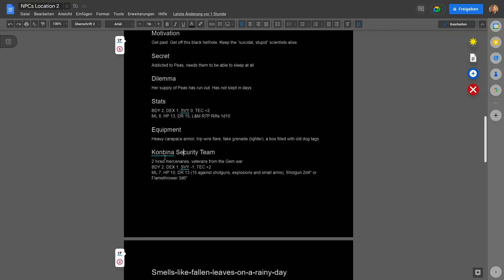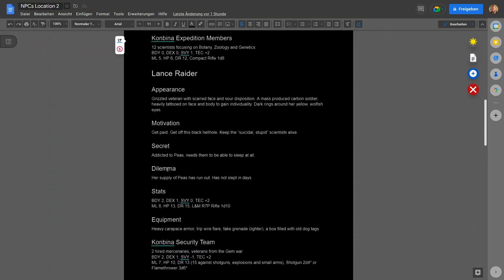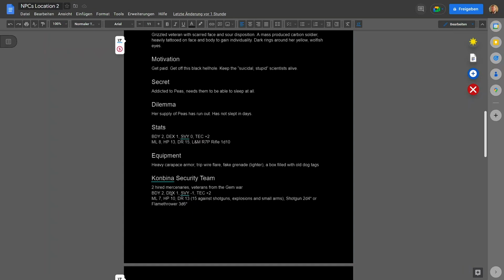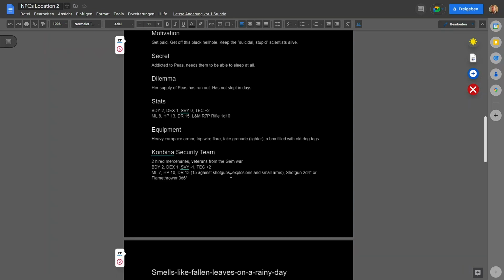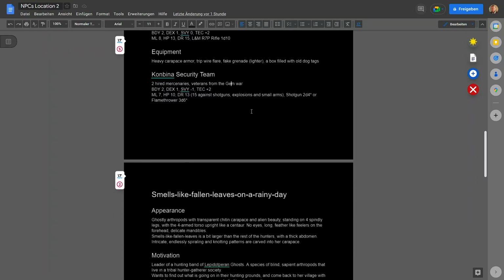And she is leading the Konbina security team, because you can't just place 12 scientists in a hostile jungle and expect them to survive. So Konbina sent with them a security team, and in addition to Lance, we have two hired mercenaries, veterans from the Gem War, with shotguns or flamethrowers. Because in the ideas I wrote down, they use flamethrowers to burn back the vegetation that is encroaching on the camp. And then I had some fun.